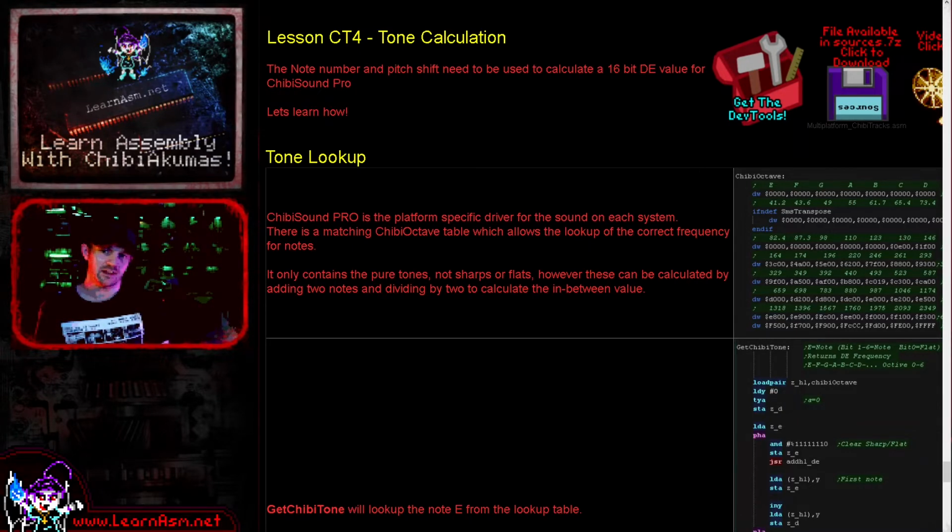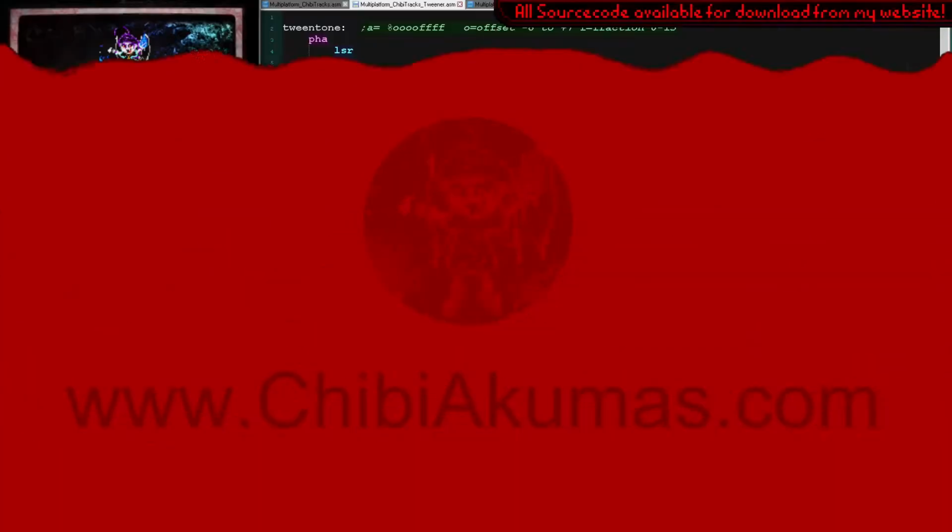Now, we're looking at the final part of ChibiTracks, my music player. What we're going to be looking at today is the tone calculation routines that do the fractional tone calculations. Let's go to the source code and I'll be able to explain a little bit better.